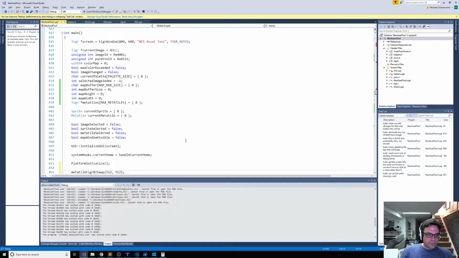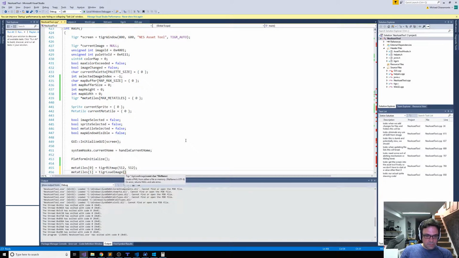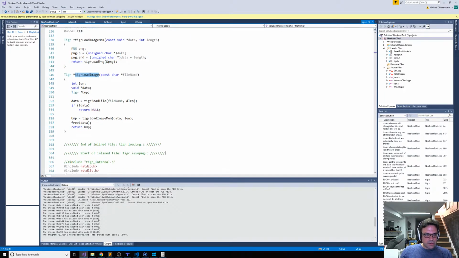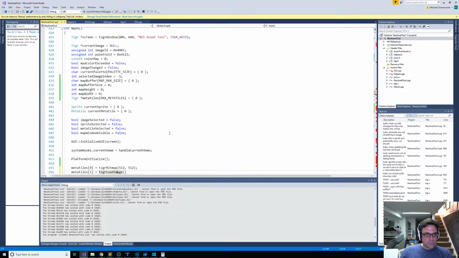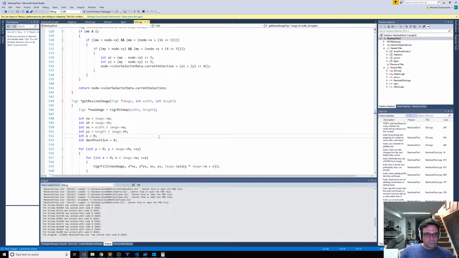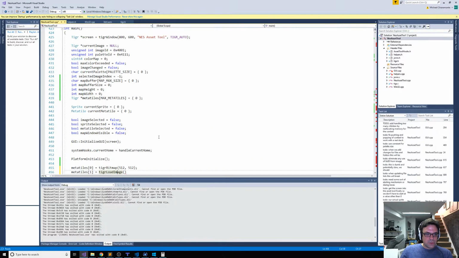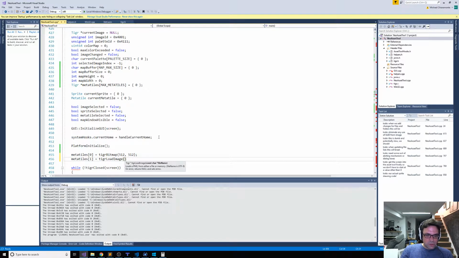So meta tiles 0 is that, and then meta tiles 1 is equal to Tiger load image. I thought I made a way to draw this scaled. How did I do that? That was in the GUI code. Get resized image. So you take an image and then you get the resized version of it. Okay, so Tiger load image, gradient.png.